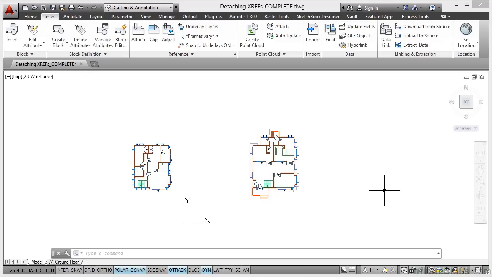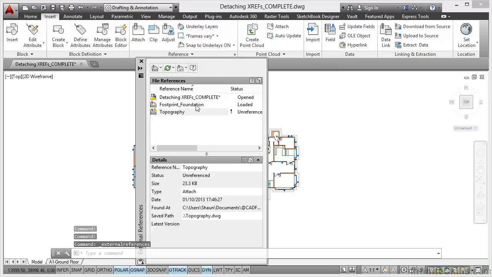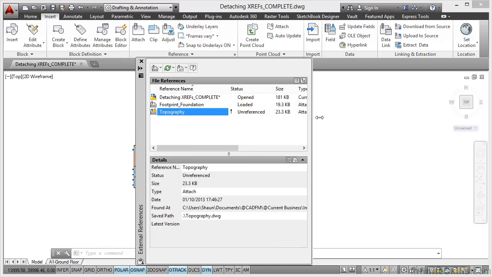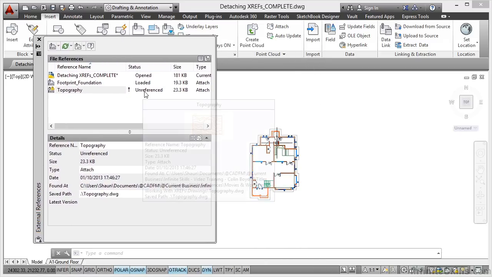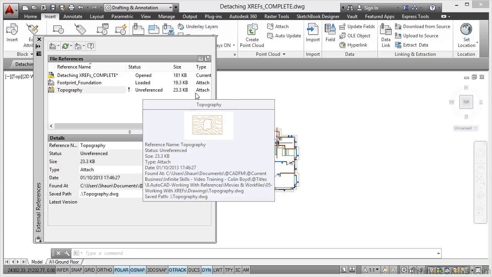Let me show you what I mean. If I go here now and open up the palette, topography has got a warning against it saying it's unreferenced. I'm just going to make that a little bit bigger so that we can see a bit more detail there, like so, and I'm just going to drag that over here. So topography, whilst it's removed from the drawing as you might think, it's just an unreferenced XREF.